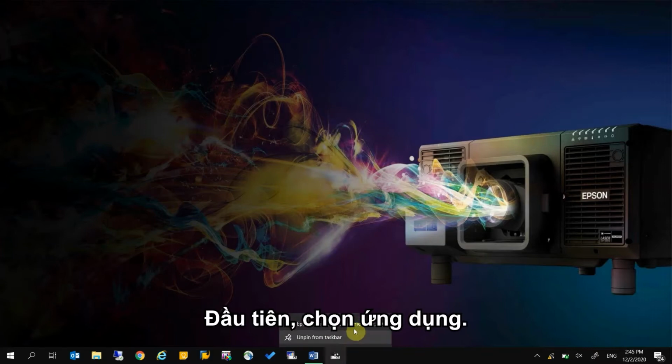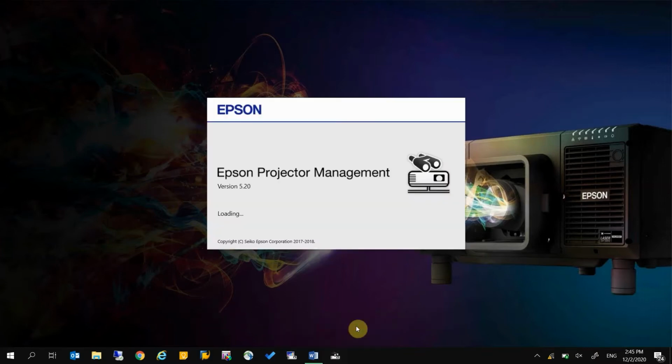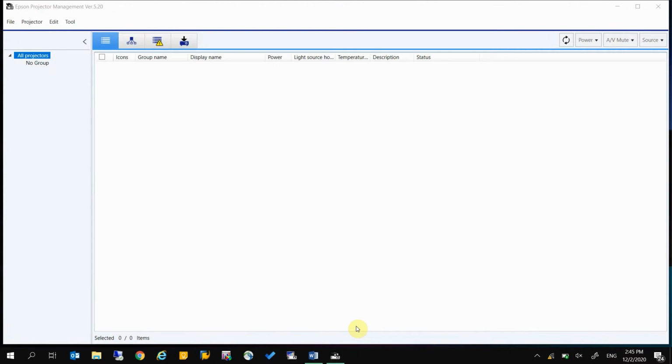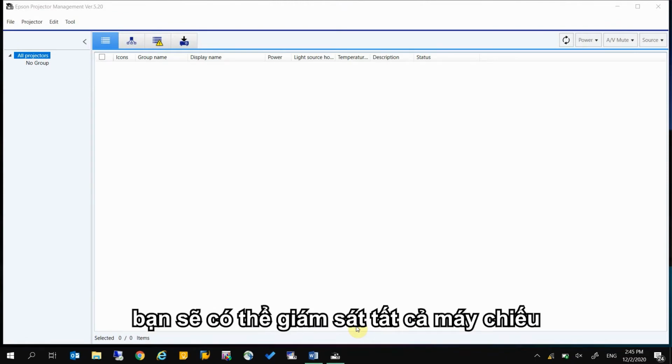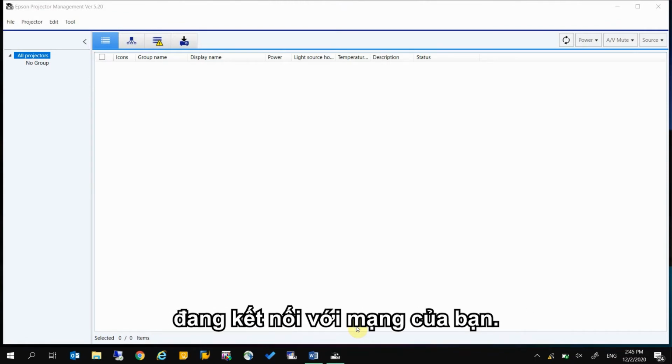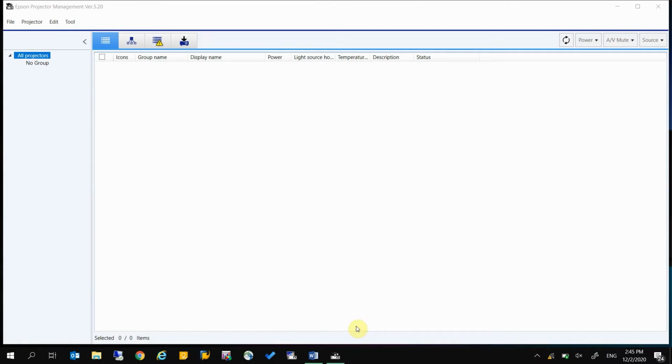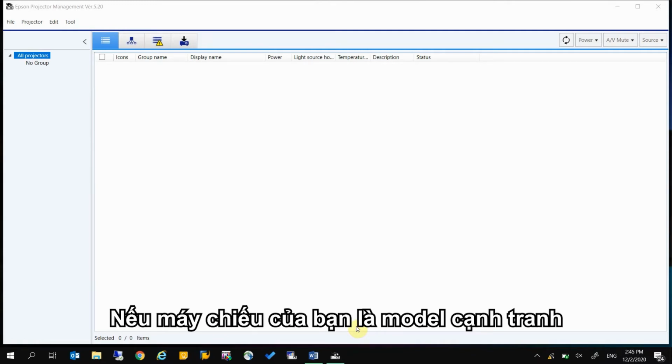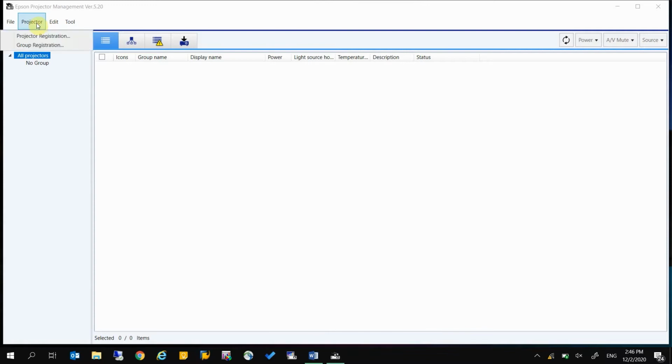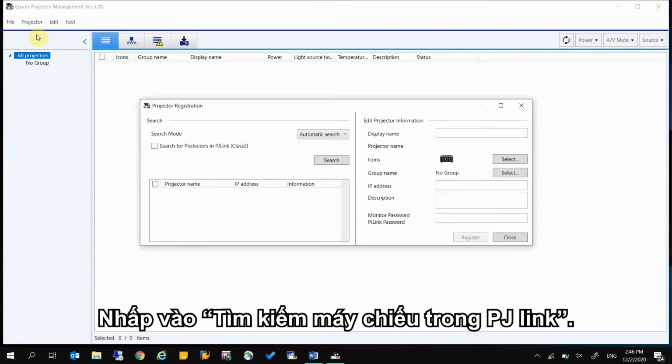Firstly, select the application. On the detailed list view page, you'll be able to monitor all the projectors that are currently connected to your network. If yours happens to be a competitor model that supports PJ Link, click on Search for projectors in PJ Link.